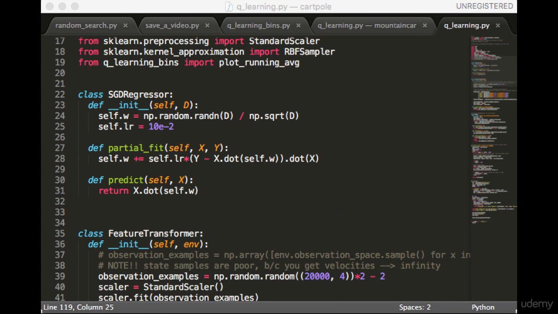In the constructor, we initialize some instance variables. In partial fit, we do one step of gradient descent. And in predict, we return the dot product of the input with the weights.